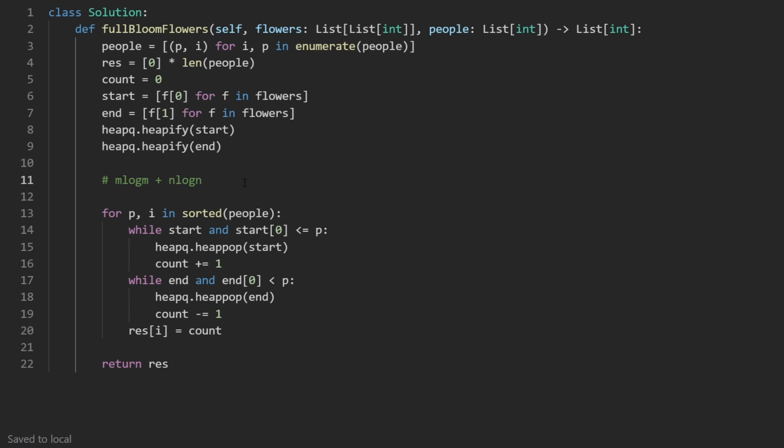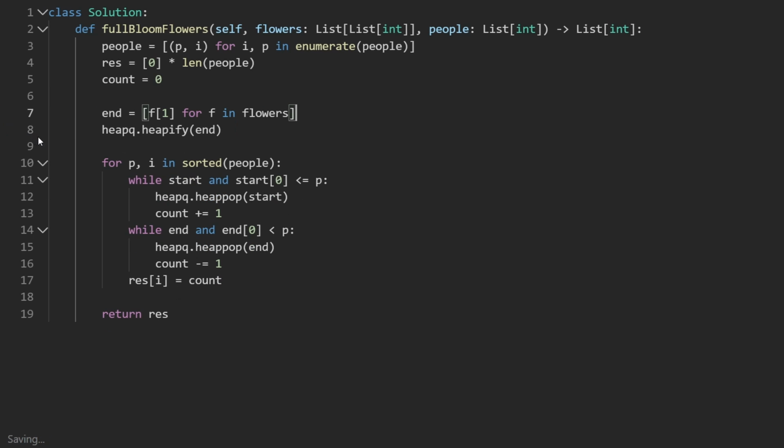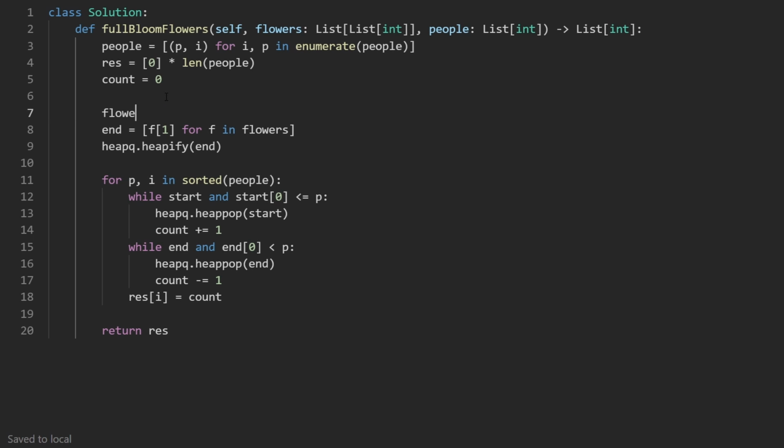Now, for the slight optimization that we can make, we actually don't need 2 heaps. We don't need the starting heap in particular. So what I'm going to do is get rid of the lines pertaining to the starting heap here. The reason we don't need that is because we can just sort the array of flowers based on the starting interval. And if we do a flowers.sort, that will do that by default. It'll sort these based on the starting time of every single flower.